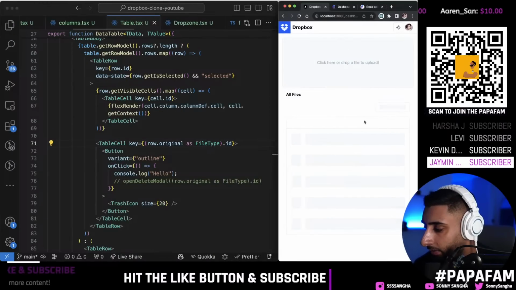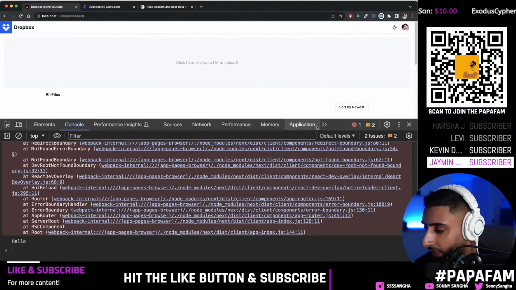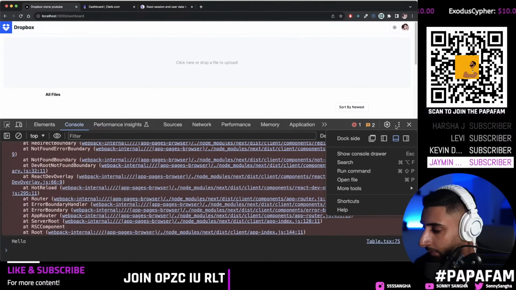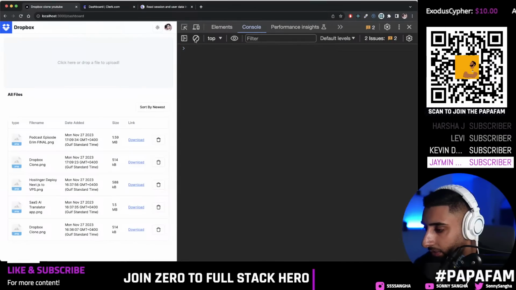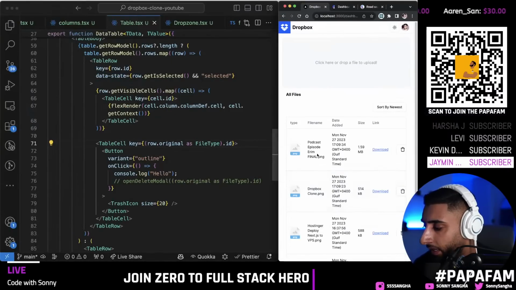So if I go here now, what you should see is a trash can. And right now, if I click into it, you will see hello. If I pop this on the side, ignore that, that's my extension, the red stuff. You see when I click it, it says hello. So we've successfully tapped into it and added a custom field.